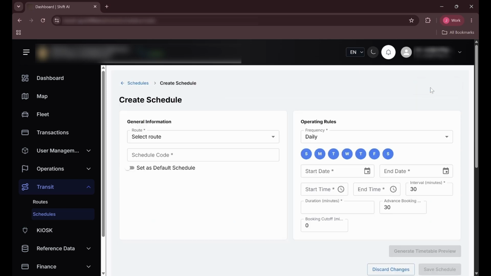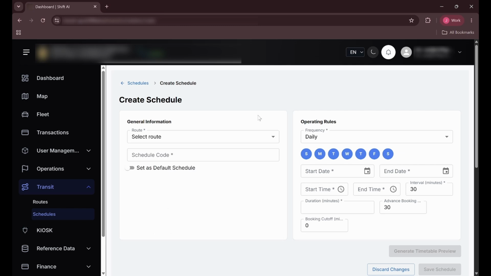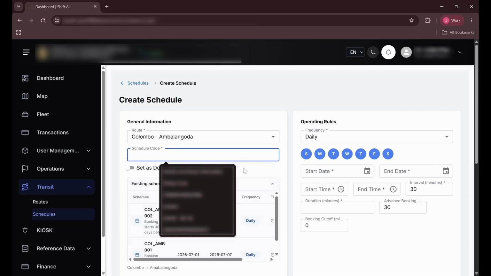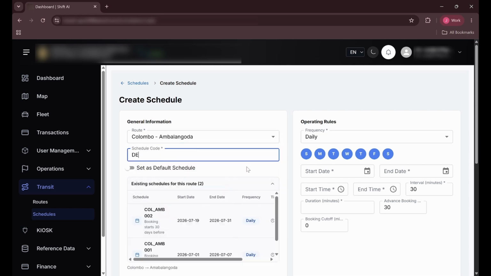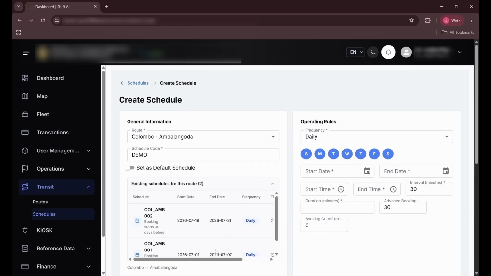So let's click that, and then let's click Select Route. Now we can fill out the information for our bus schedule. First of all, we can choose a route that we've created. So let's click on Select Route, and let's choose our route. And then we can give it a code. So we'll just go DEMO for demo. And then if we'd like, we can set this as the default schedule by hitting this switch, but we'll leave this off. We can also see any existing schedules for this route.